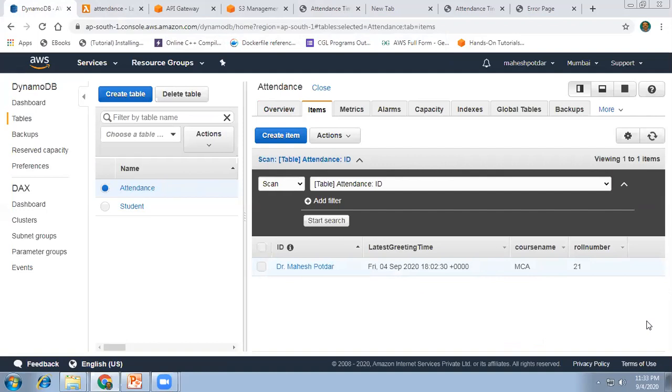So this is the procedure of hosting a website with a web API with the help of Amazon S3 services. Today I am covering this much only.